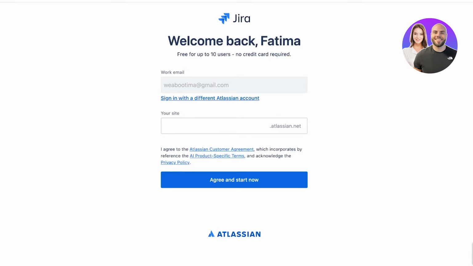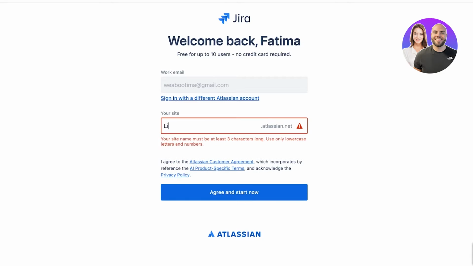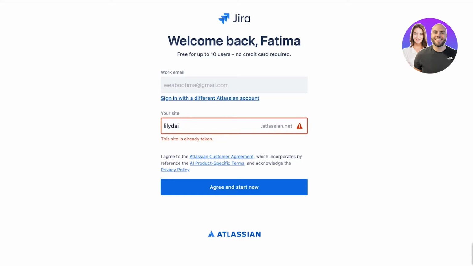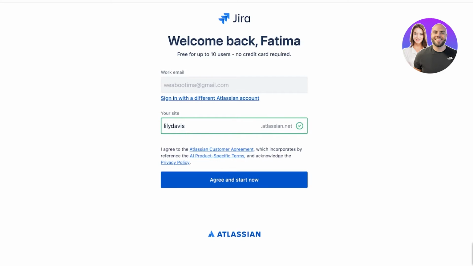So over here in our sign up, you first have to decide your site name. Your site name is going to be taken from your Atlassian email that you provide, but your site name might be different. You might have a random email. So let's say that I want my site name to be lilydavis.atlassian.it. Now that is not going to work. So I'm going to use Lily Davis like this. And once I've done that, I can click on agree and start now. Now let's proceed into our Jira account.